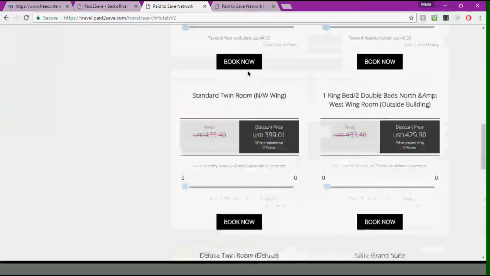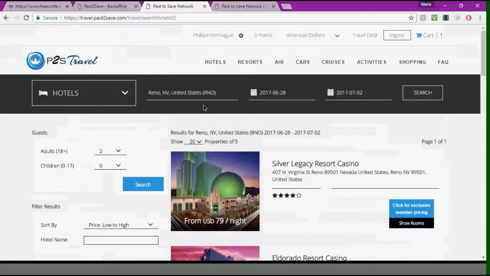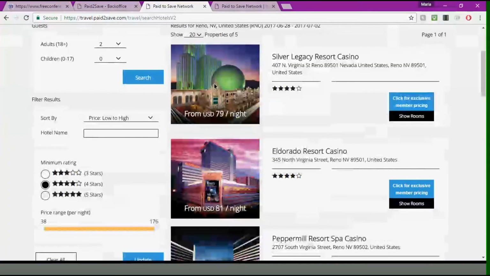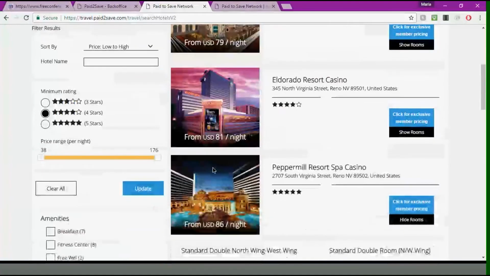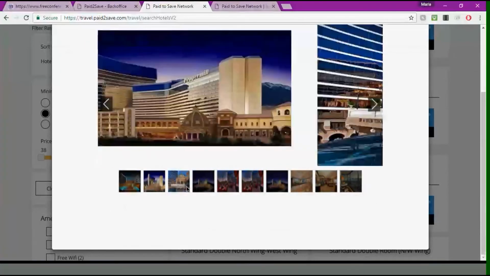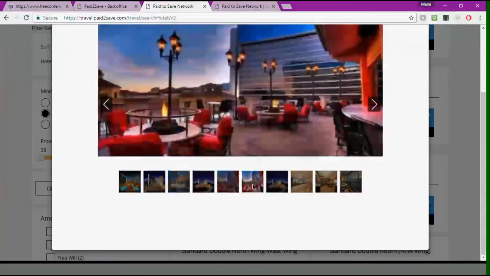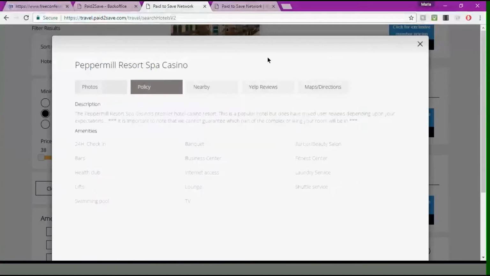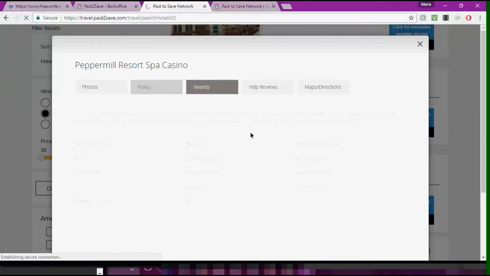So on the actual booking site, you're going to notice that each one also has a picture, right? And if you notice over the picture, you can actually click on the picture and you're going to see more pictures. So they'll show you additional pictures of the hotel, different areas, and then there's the policy of the hotel, so you'll be able to see some information here, what's nearby.